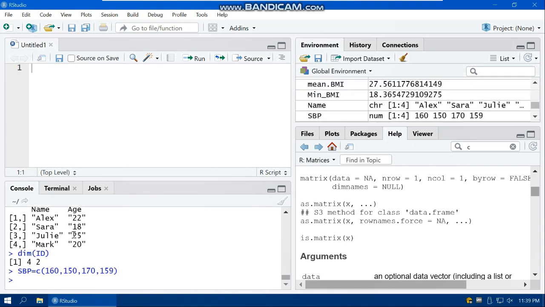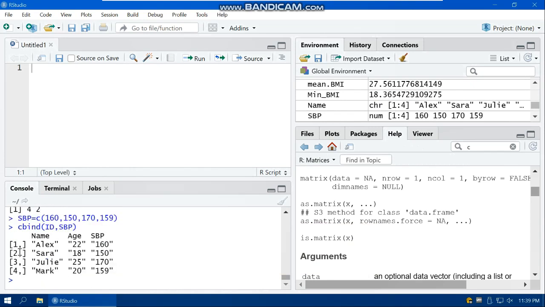And then I want to join this systolic blood pressure to these people. Okay, so I want to join them based on the column. So it's cbind, column bind, and I want to join ID to systolic blood pressure. Okay, so that's the result. I have 4 rows and 3 columns, and then I can save the result of the bind in an object with the name SBP underscore patients, or patients underscore info.